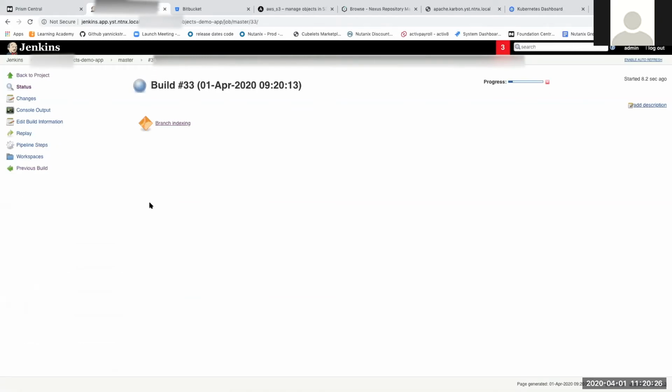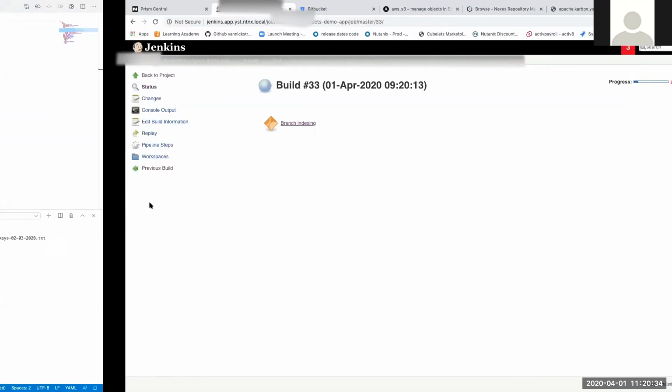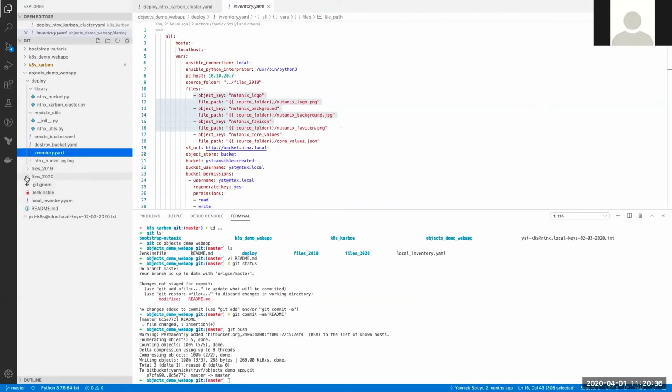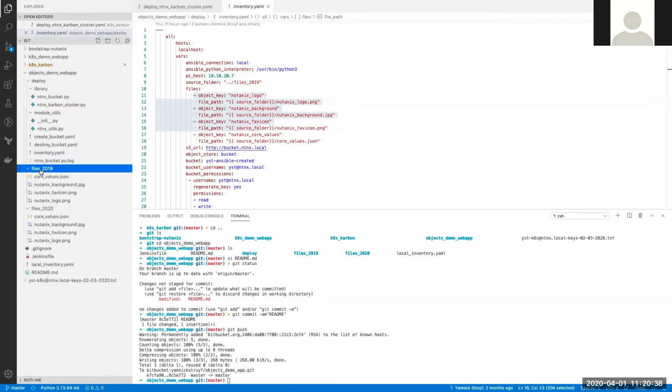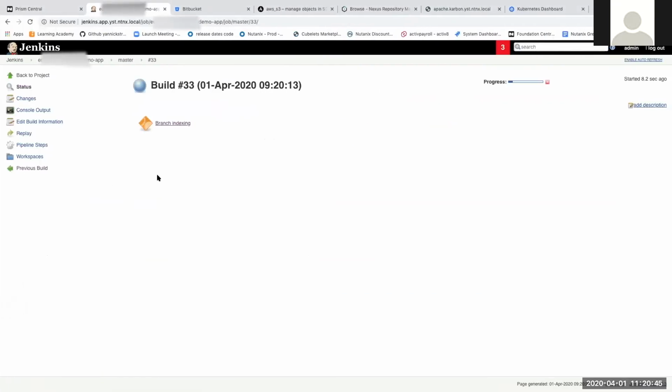And the pipeline, like I said before, is checking the contents of the files that were in the Git repo. So in my case, it's the files that are in files 2019 or files that are in 2020 configuration file. It will run Ansible, and it will instruct Ansible to create the bucket for me and to upload the files to the bucket.